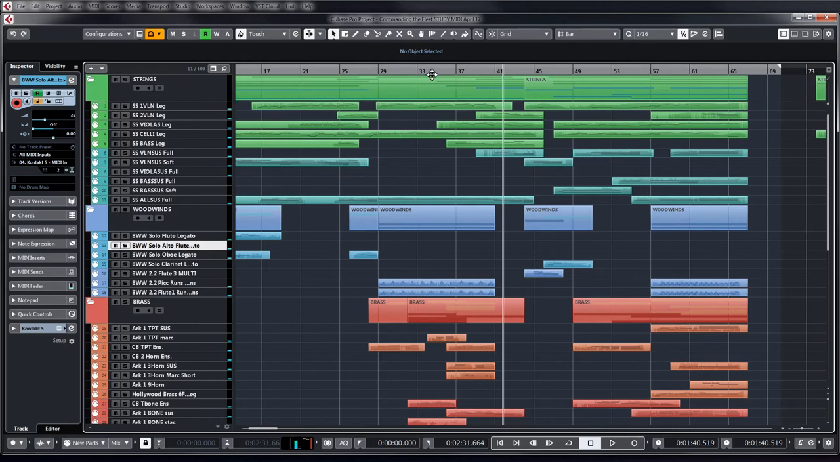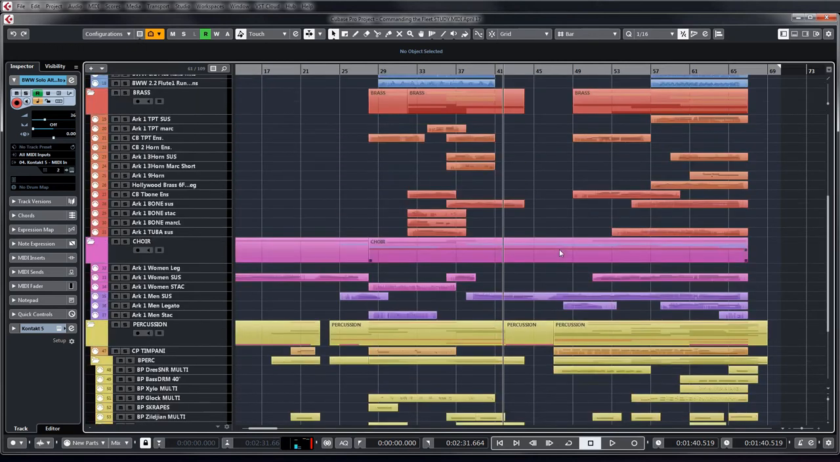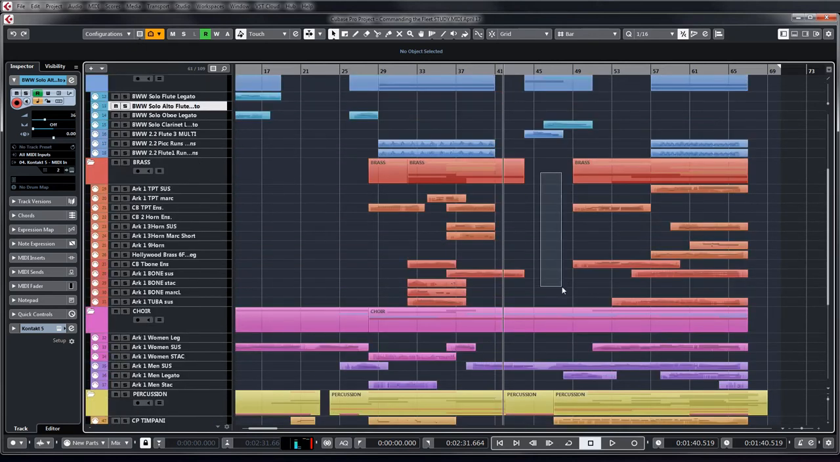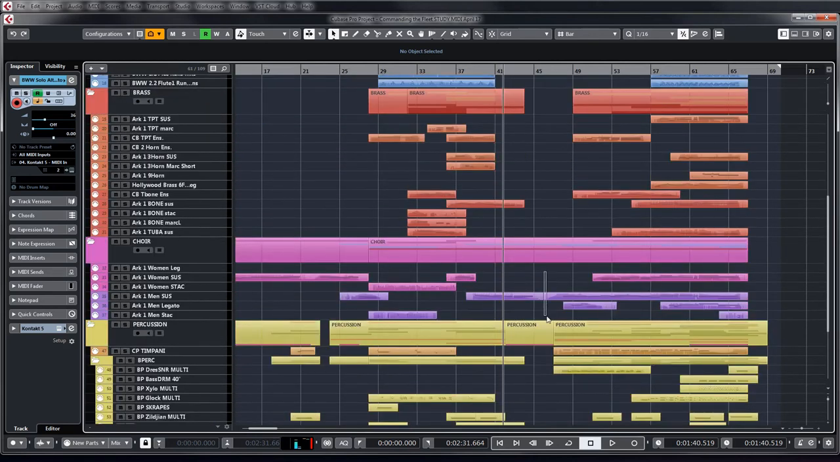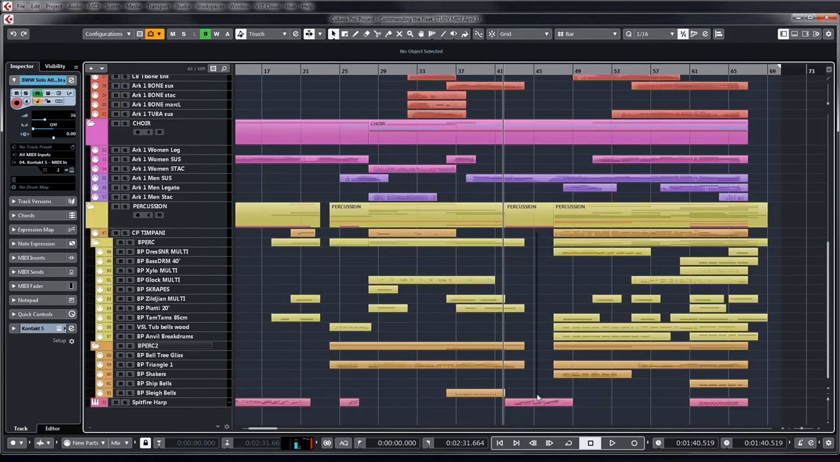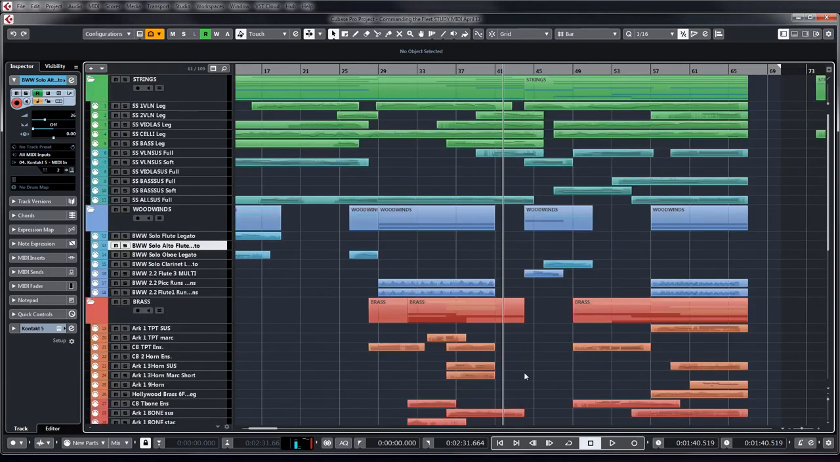So we go from big to a little bit smaller, and then we switch sections for a minute. You can see no brass right here, no choir right here, very little percussion right here. We've got a little bit of harp, some woodwinds, and some soft strings. So let me play you this little in-between segment.